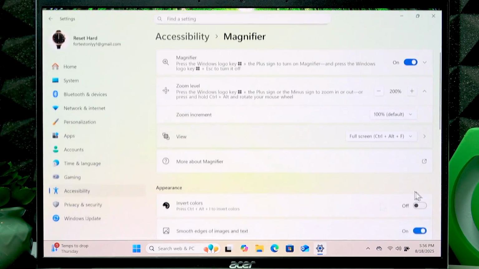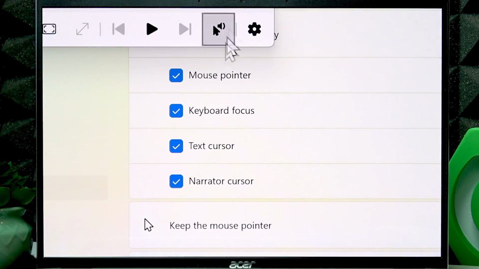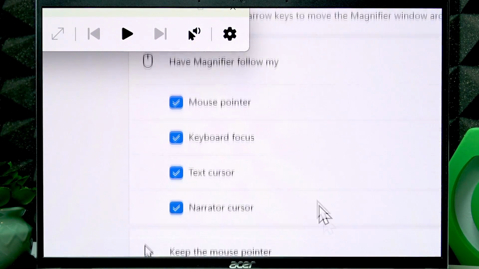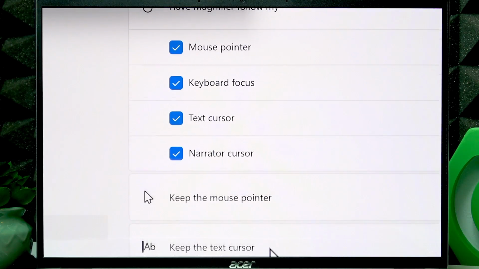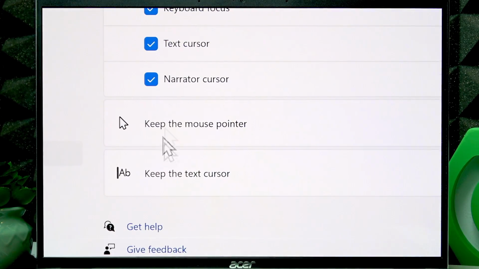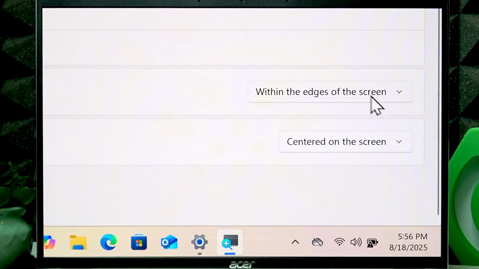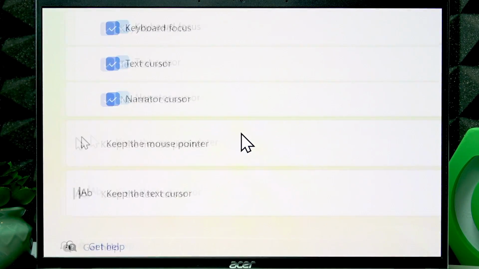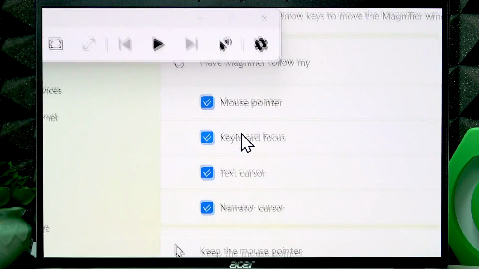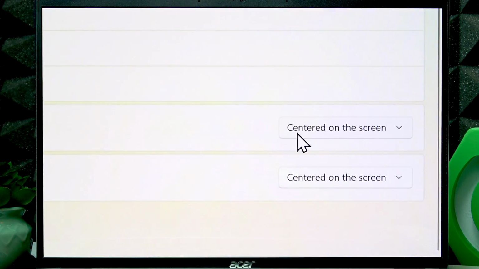As for the full screen magnifier, it also has this setting. Besides, you can keep the mouse pointer and text cursor either within the edges of the screen or centered on the screen. For example, if I make the mouse pointer centered on the screen, the magnifier will look somewhat like this.